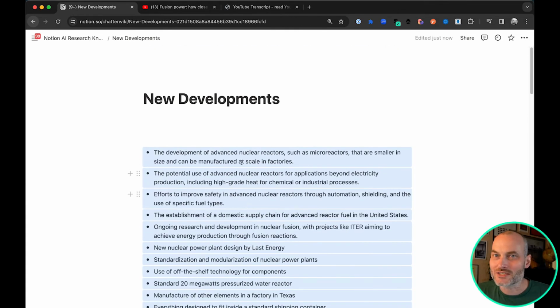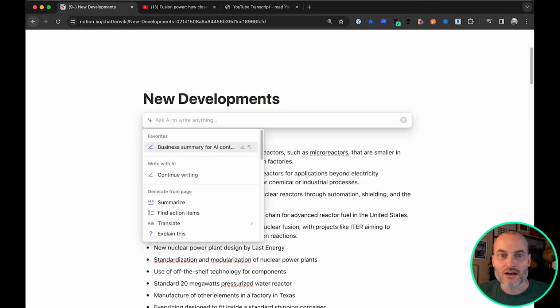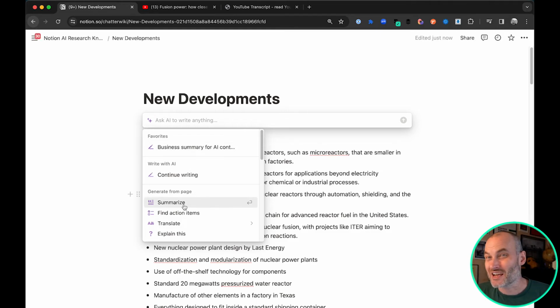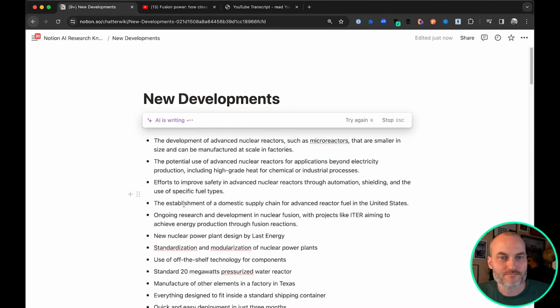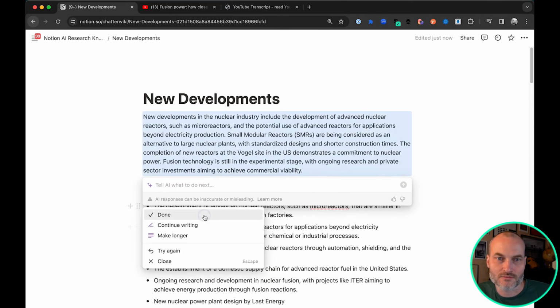Now, there's quite a lot in there. But what if I just want a summary of the summary of new developments? Well, that's dead easy. How we use AI for that is we press spacebar and we ask for a summary. We could ask it to automatically summarize, or you could go into more granular detail and say we want a summary in this format. I'm just going to hit auto summarize at the moment. Okay, done. Okay, so there we go.